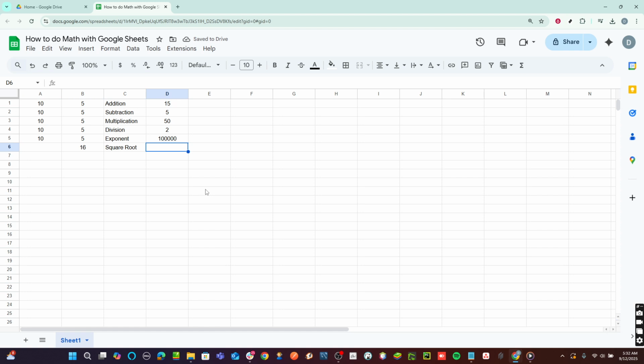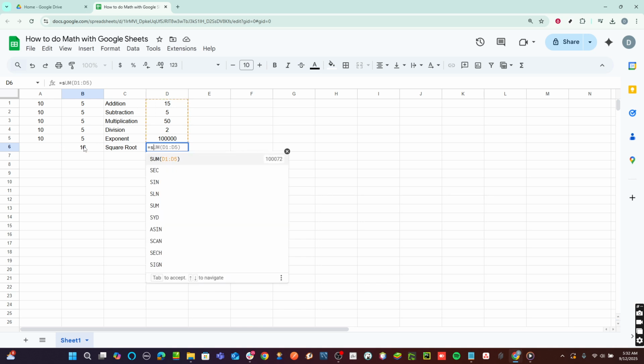Finally, for finding square roots, click on cell D6 and use the formula SQRT B6. This function calculates the square root of the value in B6, and once you press enter, the result will appear in D6. This feature is particularly useful in statistical analyses and other mathematical data evaluations.